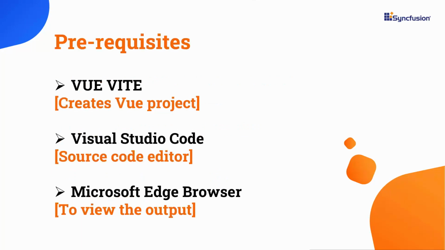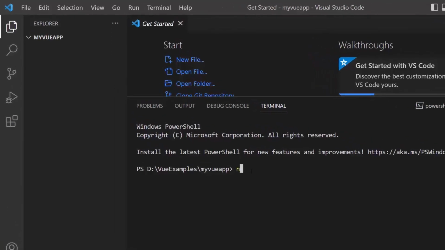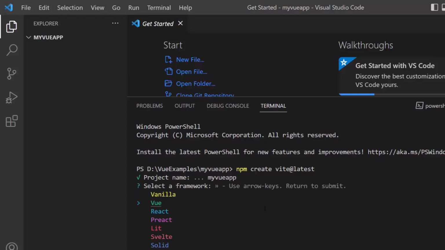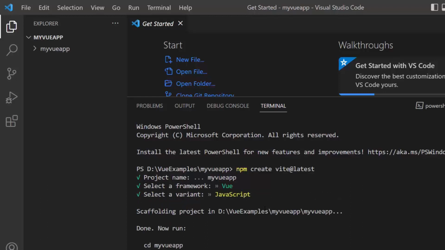I will start with the application creation process. I'm going to create a Vue application using the Vue Vite command. Make sure you have installed the latest versions of Vue and Node.js. To create a project in Vue, I open Visual Studio Code and type the command npm create vite@latest. I provide the app name, my-vue-app. Next, I choose Vue as the framework and JavaScript as the variant. The Vue project has been created.